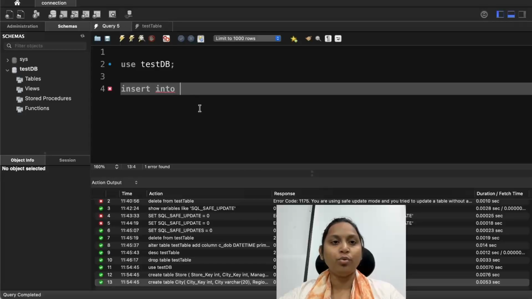Insert into, what is the syntax? Insert into table name, okay. What is the table name? We have the name store. Insert into table name, and then you have a round bracket. This round bracket is for the columns whose data you want to insert.